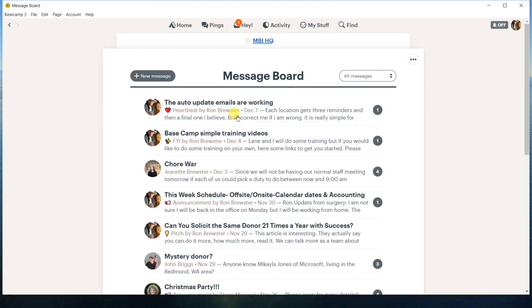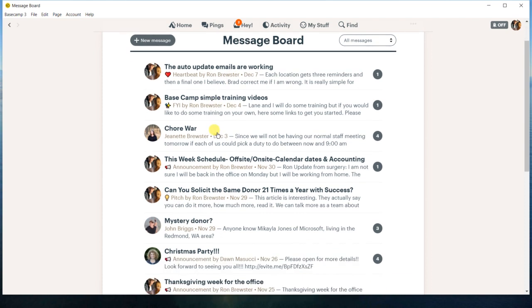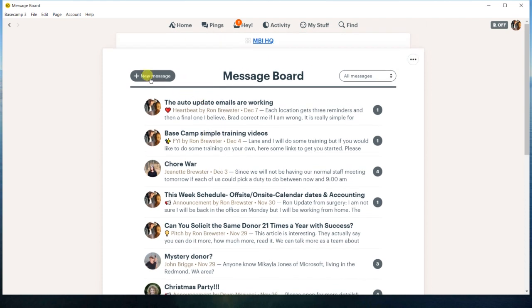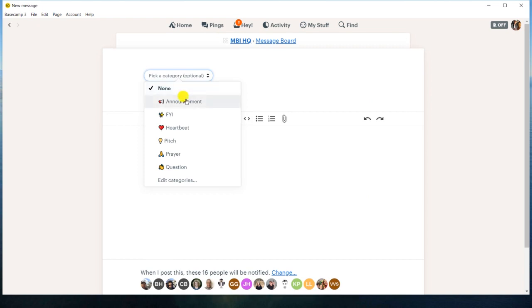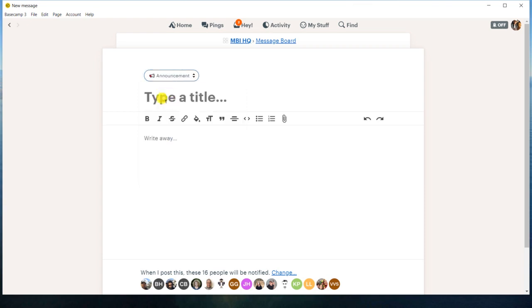So let's go ahead and click into message board, and this is under the HQ, like I said. Let's start a new message, and you can choose a category. Sometimes we'll add a new category, trying to keep this to a minimum, but it helps to be able to do a category. If a pitch, new idea, prayer request, I might add one more new one here called MBI stories. So you just put a title, and then you can do all this.